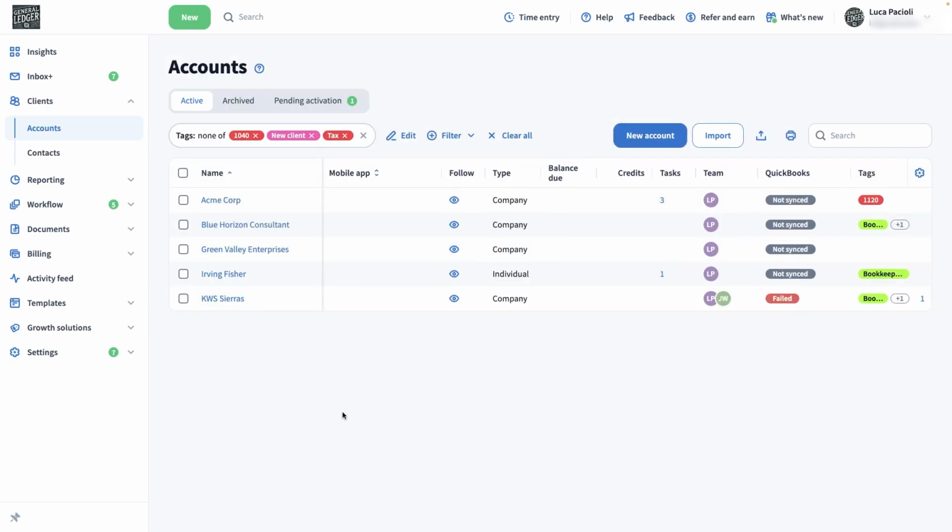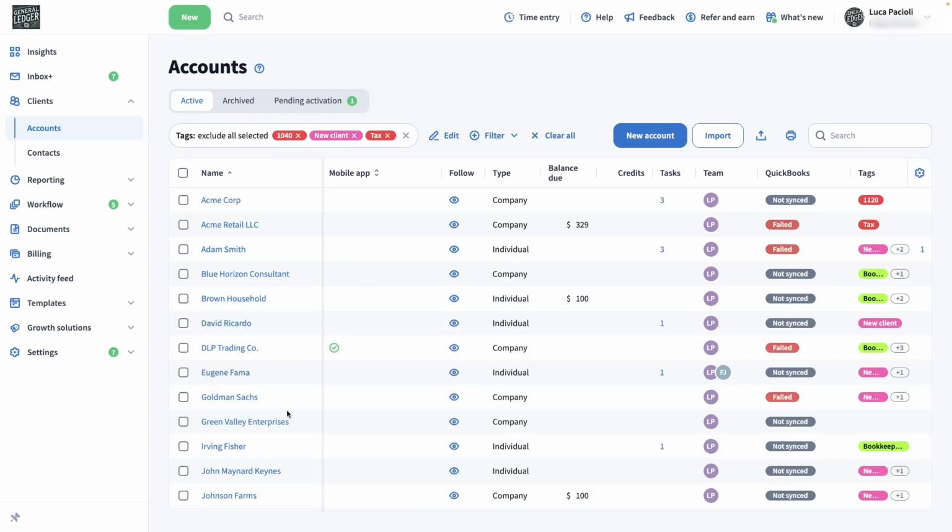The None of option will exclude results that match any of the selected tags. For example, if you select tags 1040, Tax, and New Client, results containing any one of these tags will be excluded. The Exclude All Selected option will exclude results that match all the selected tags simultaneously. For instance, only results that contain all three tags together will be excluded. Results containing just one or two of these tags will still appear.